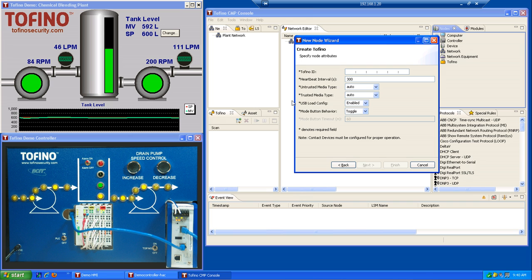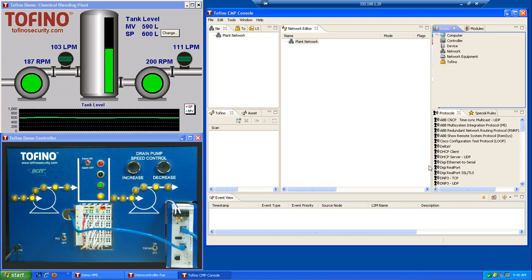Now we can read this ID number off the label on the front panel and punch it in manually. That's a little bit time-consuming and error-prone. What we can do instead is to actually have CMP scan our plant network and discover which Tofinos are installed in our network and add that information automatically.